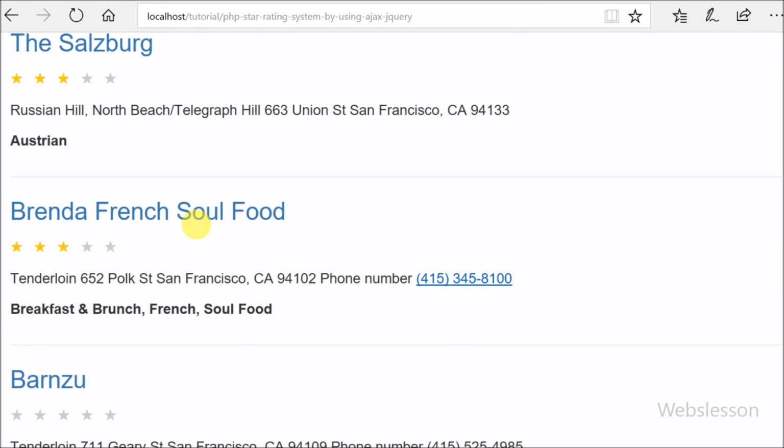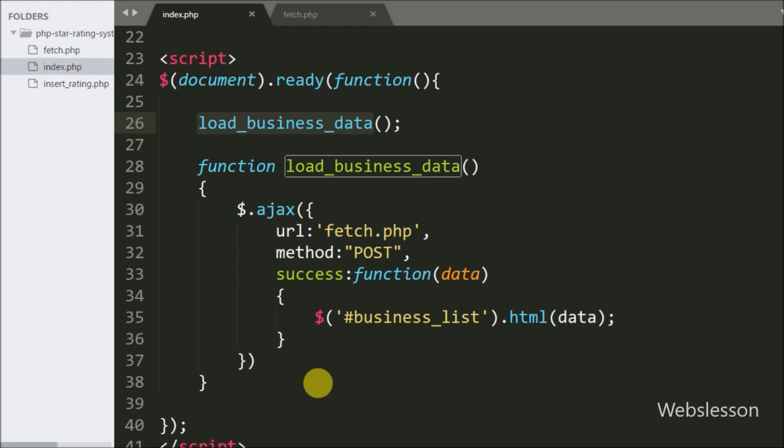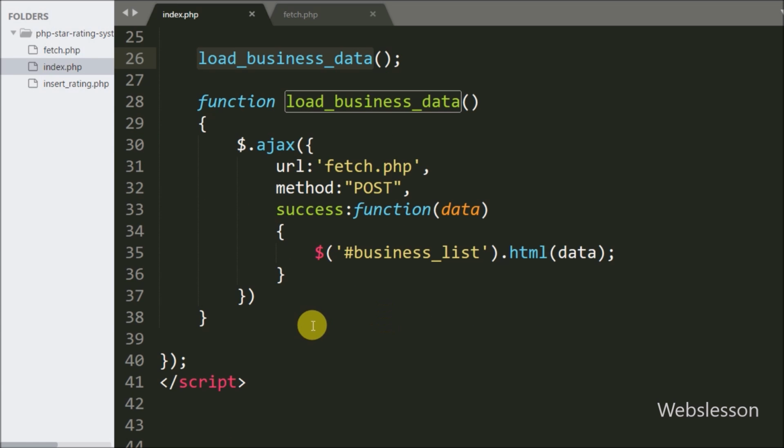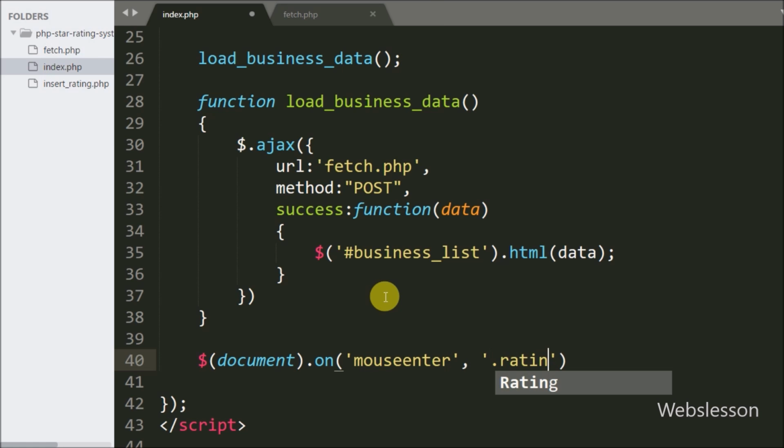Now we want to write code to give a rating to a particular business. So we have gone to the index page. On this first we want to change the color of the star when the mouse is over the star, so here we have written $ with document selector with the on method, and under this method we have written the mouseenter event with the star class.